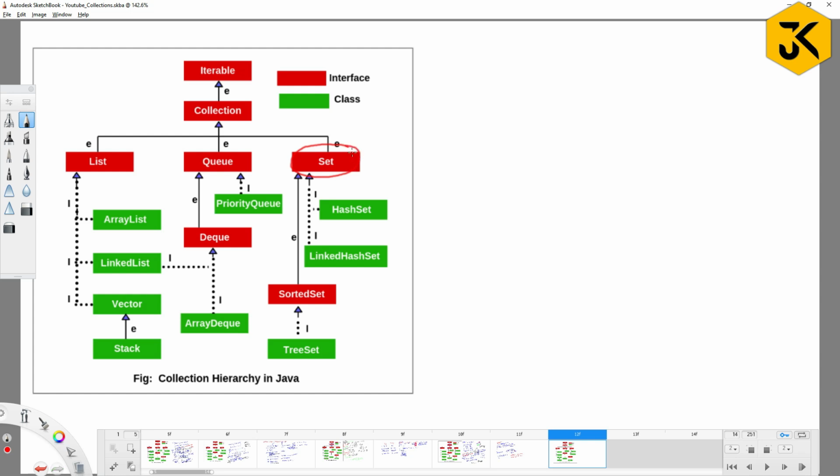This set interface is a child interface of the collection interface, which means whatever properties are supported by the collection interface are all going to be supported by the set interface. But we may have one question: what is the need of the set interface when we have the list interface or the queue interface?